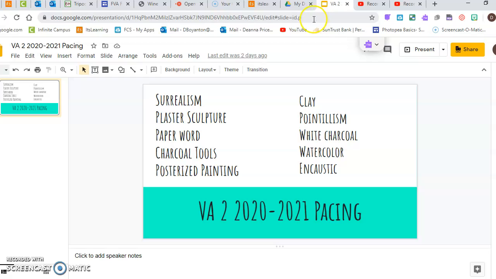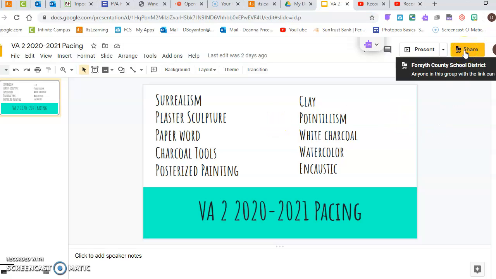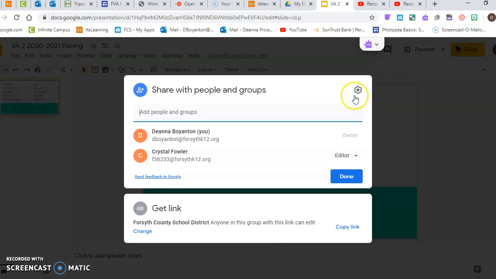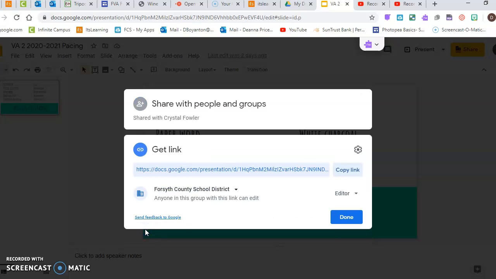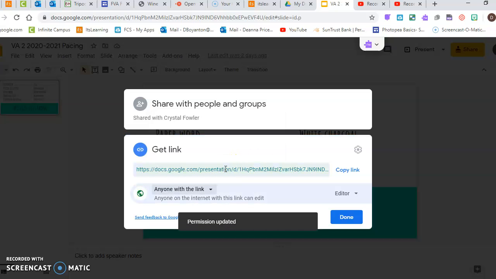You can't come up here and just copy this and paste it. I will not be able to open it. You have to come over here and click share. Then you're going to come down here and you can change this right here. You can either just share, if it says Forsyth County District, you can share it with me. If it says restricted, I won't be able to open this. So you can either leave it here if you're sharing it with me, or if you have other people who need to open it, you can click this.